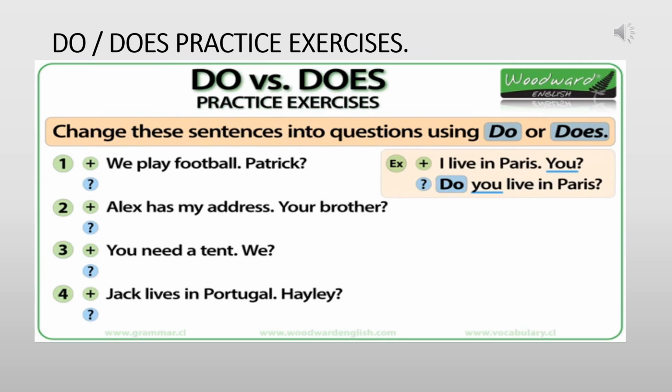Change these sentences into questions using do or does. Follow the example. The answers will appear in 5 seconds. Click pause if you need more time.